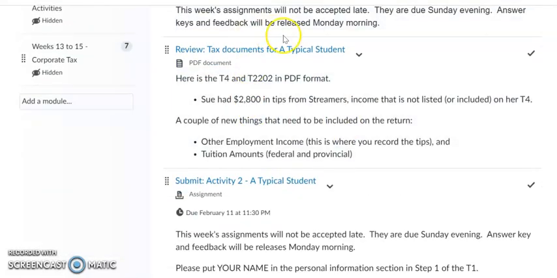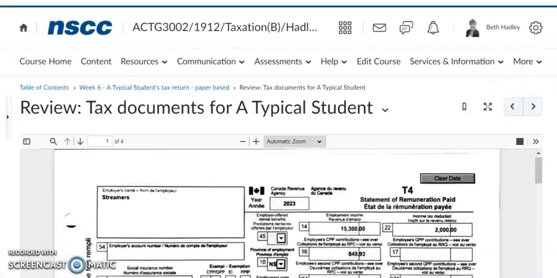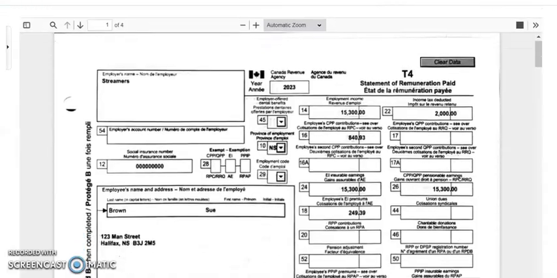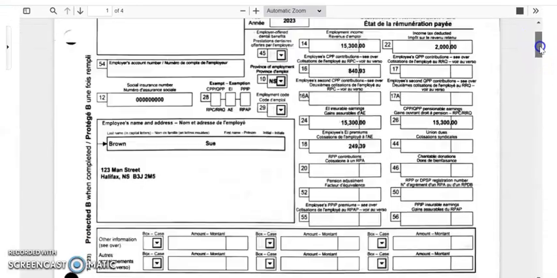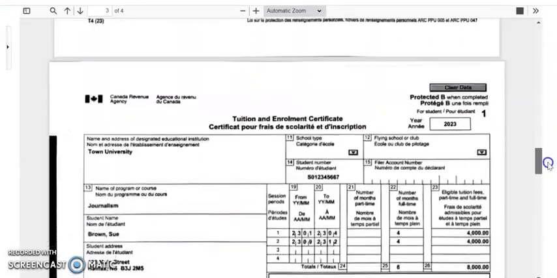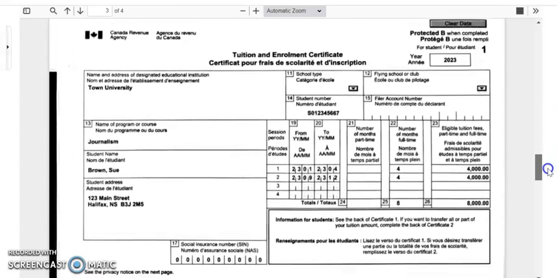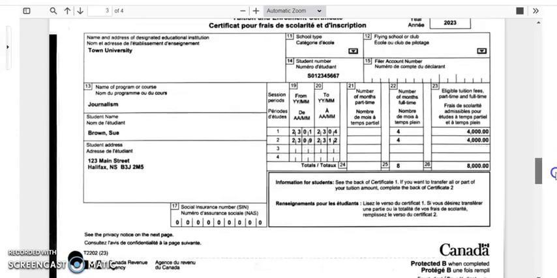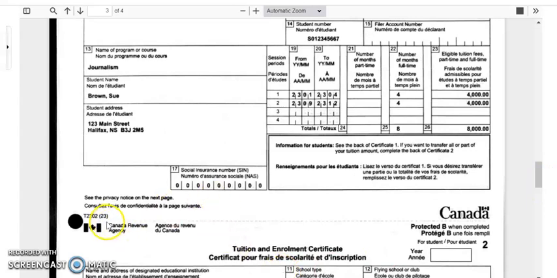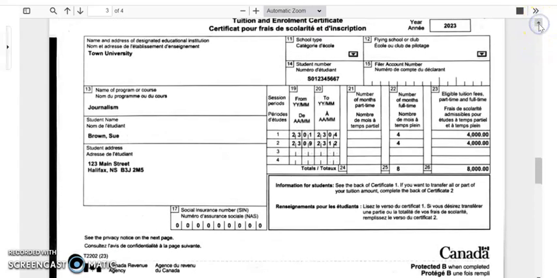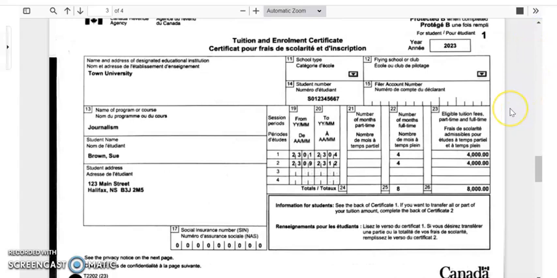Okay, so let's scroll down here. We've got our tax document, and we've got our T4. And let's scroll down, and there is our T2202. You can see the name of it down here in the corner. You'll be receiving one of these, well, I say receiving, it'll be available to you on your finance site under your MyNSCC. So it's for year 2023.